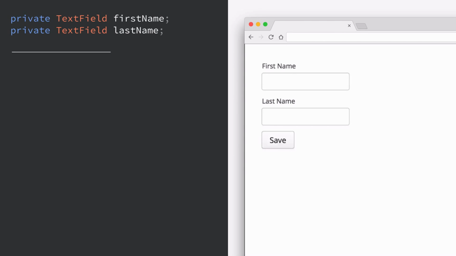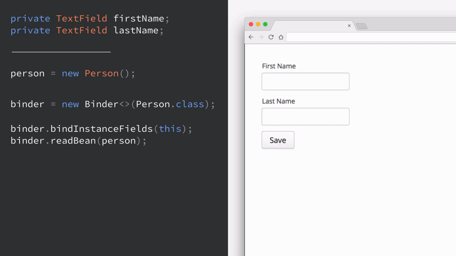A lot of times, though, when we're working with bigger applications, we're not interested in dealing with the data from fields just individually. Rather, we want to bind that data to an object. So in this case, we have a person object, just a plain Java object. This could be an entity, for instance. In order for us to tie this to our form, we'll use a binder class of type person. We'll then tell the binder to bind the instance fields with this particular layout.